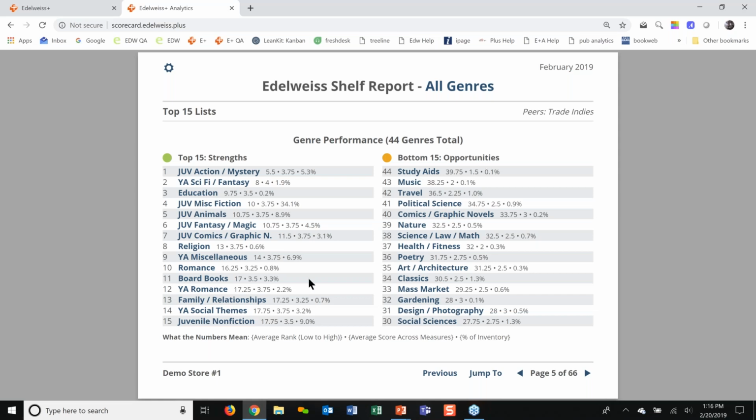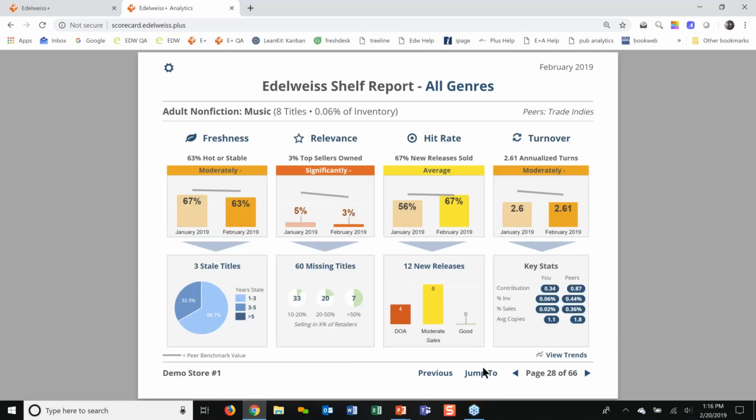This particular page is just going to show you your top 15 strengths, and then your bottom 15, we call them opportunities. They're not weaknesses. It basically places genres that are weaker as opportunities for improvement. Both are important. It's great to know where you're kicking butt, and it's great to know where you're getting your butt kicked, I guess, if that's how you want to view it. You can click into each of these to jump right into a genre report there, a genre detail page.